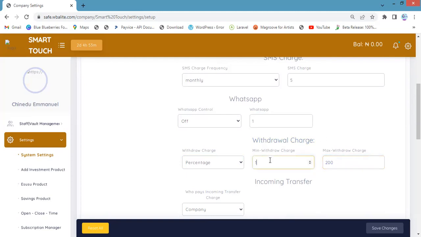You can say, okay, it's 5%, right? Like cooperative standard, I think it's about 3.3, 3.2, and 3%, right? You can go ahead and charge. But some people may not be conversant with percentage charges, so we have another option, which is called flat.